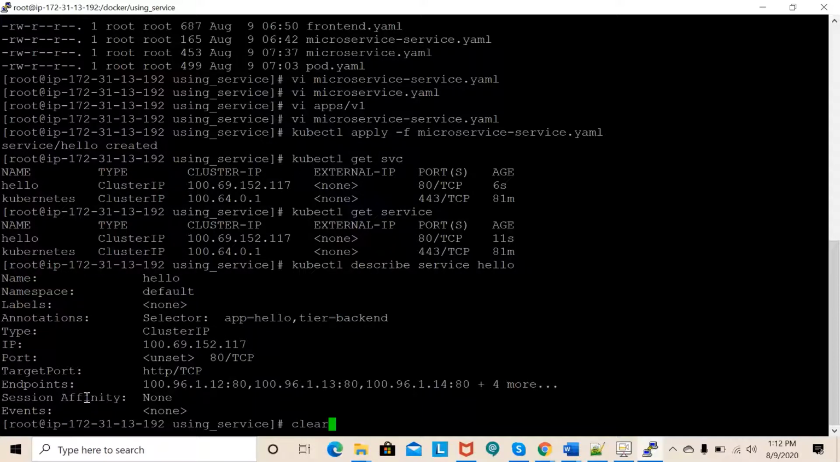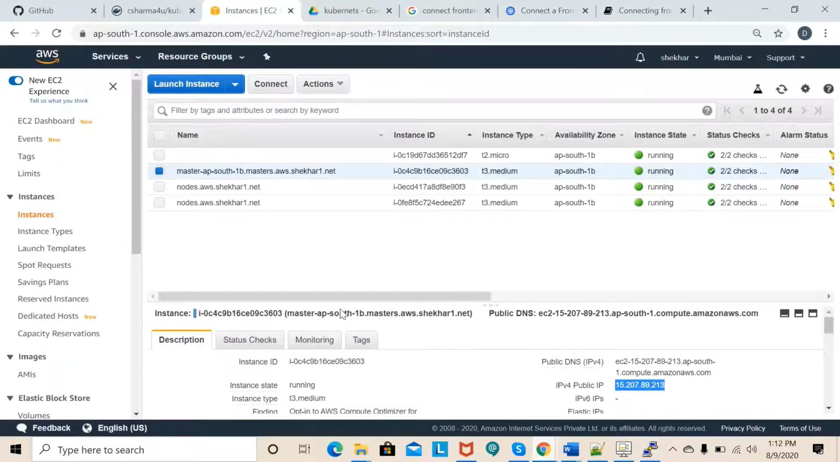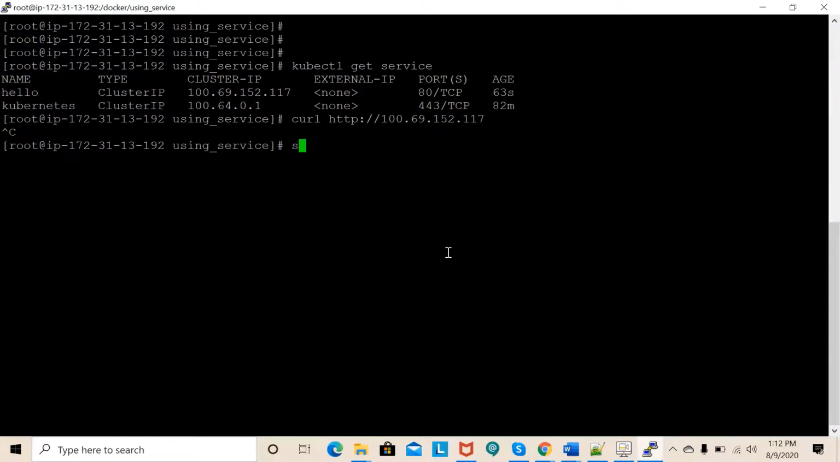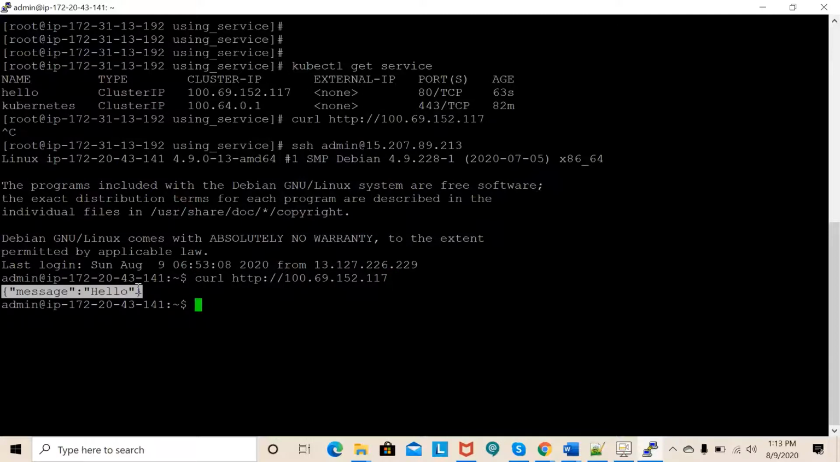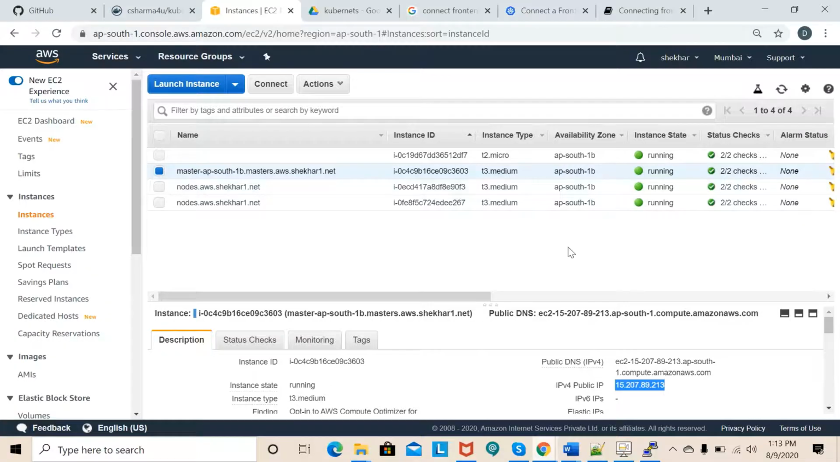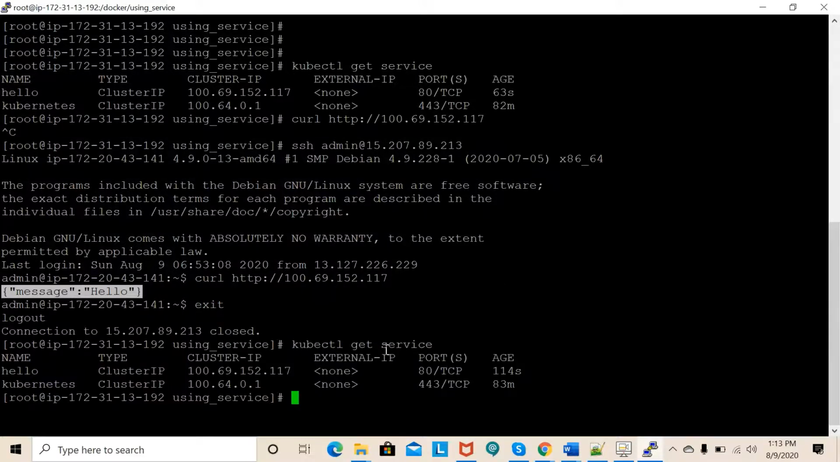So let's go ahead and verify the application once. Let's go to the master node directly, because it's accessible from inside the cluster. So admin@IP. Here we go. Let's give it a curl from this cluster IP. It is printing hello. That means the application is running successfully here. But if I try to access it from outside, this application would not be reachable, because if you see here, the exposure is from the cluster IP only. There is no external IP and no node port.